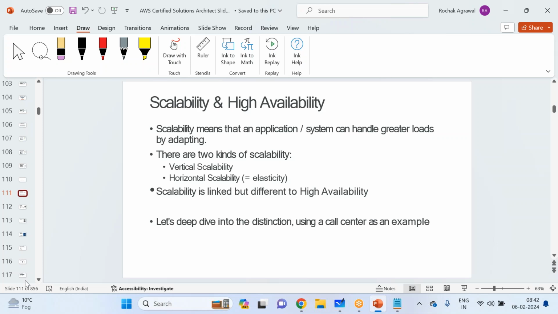Okay, so first, let's discuss scalability. Scalability means your application is scalable. It means it can scale up or scale down. Let's say, for example, I have a website that handles 10,000 requests on a daily basis, 10,000 users coming to this website, and I have accommodated 5 servers for it. And it is running fine.